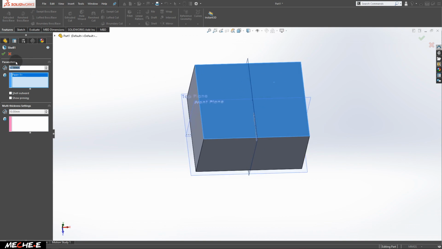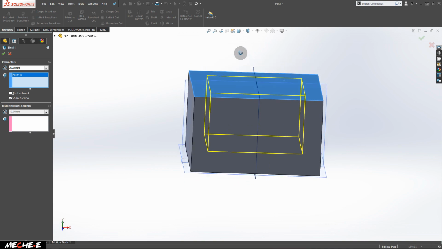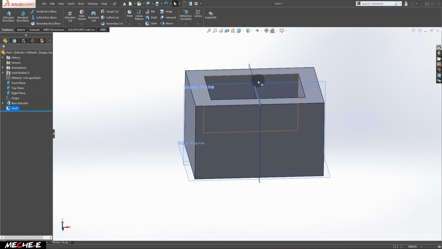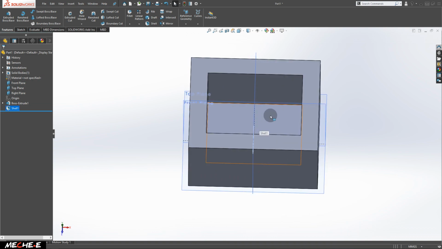Set the thickness to 20 millimeters and click this show preview button to see what you will get in the end, as the result. Click on the green check sign to finish editing the shell feature.